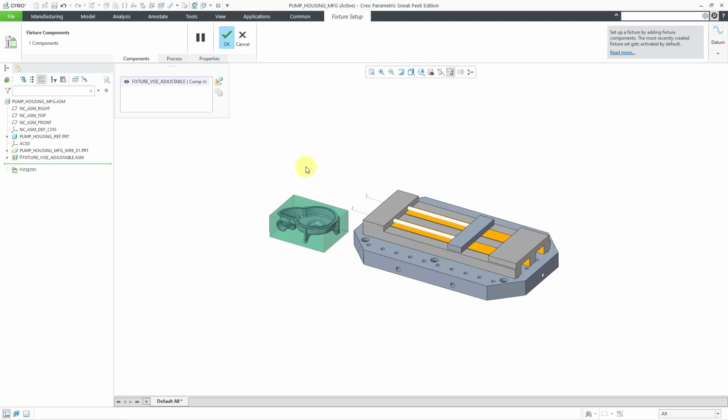I don't get the component placement dashboard in order to define constraints. And the only thing I can do from here is hit the check mark.